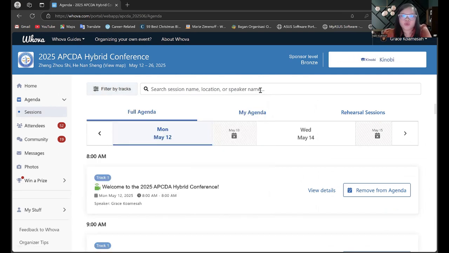You can also do a quick search by the session name, location, or speaker's name in the search bar over here. Under the search bar, you can see there are 3 tabs here. First one is full agenda, which is basically everything that's happening in the conference. My agenda, which will be filled by personalized items that you add to your personal agenda. By adding a session to your agenda, this means that you can get notifications from Whova whenever that session is going to start.